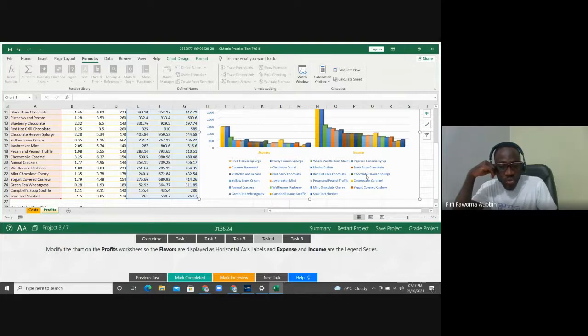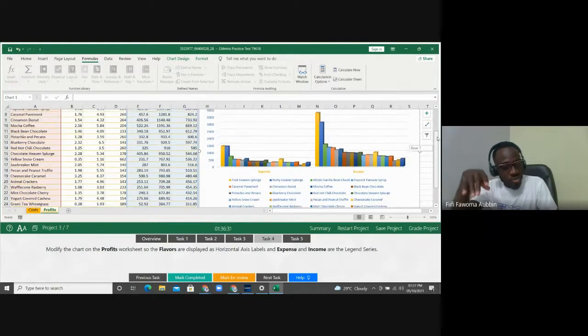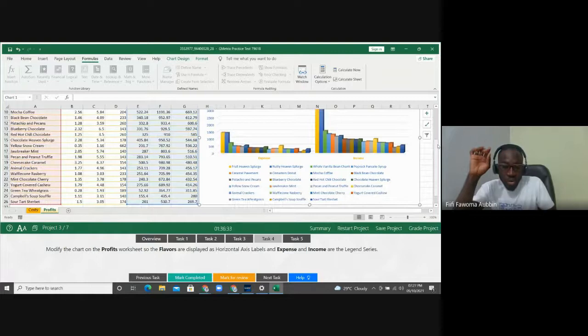So how do we solve this particular task? Because you've already created a chart, so you solve this. I'm just giving you 1 minute, 30 seconds to figure this out, then I'll come in.